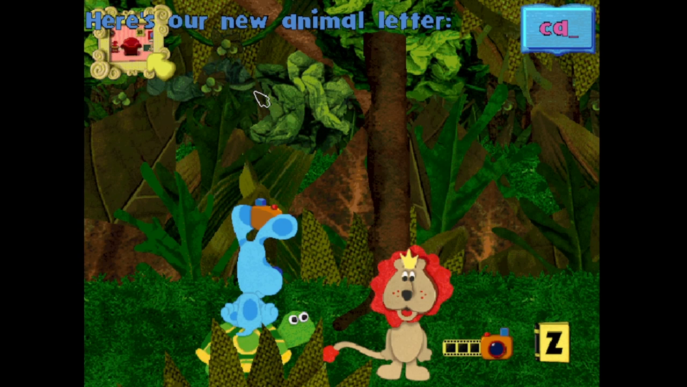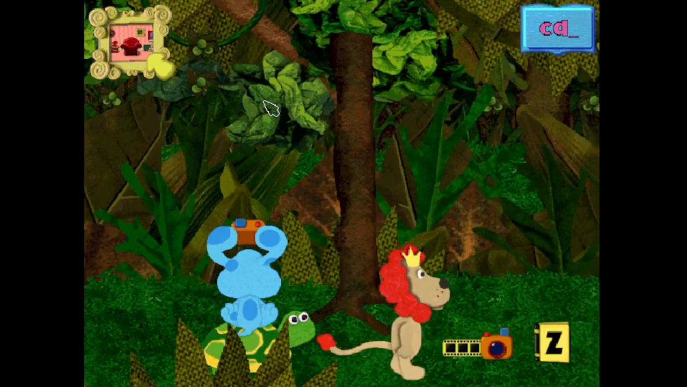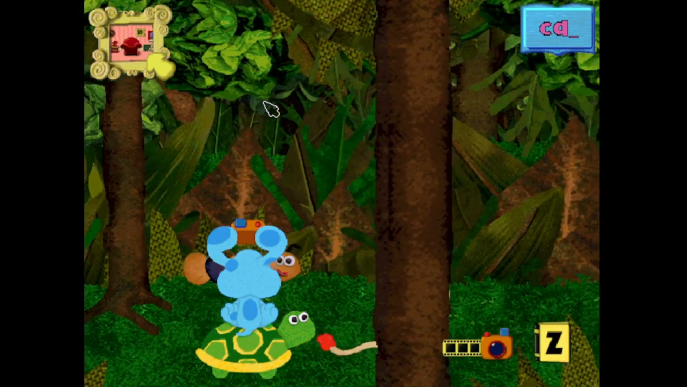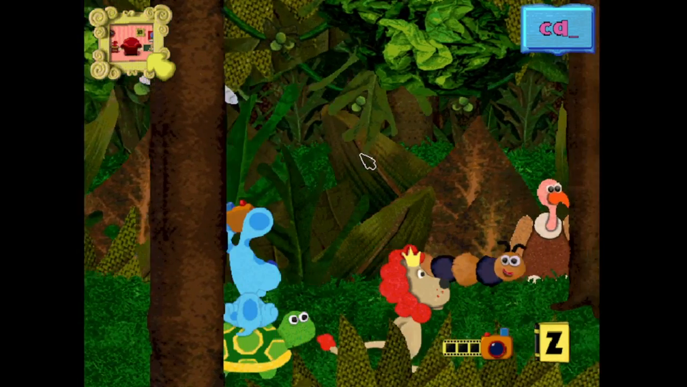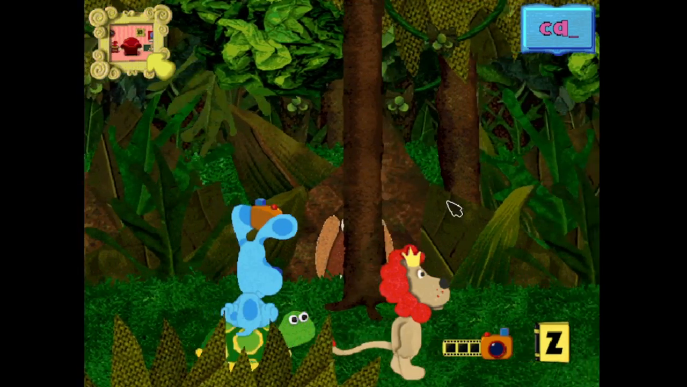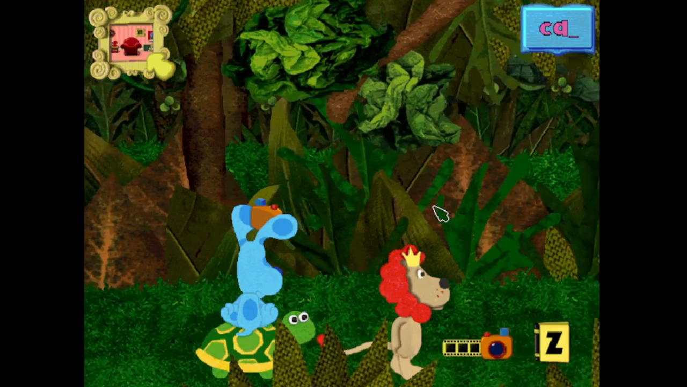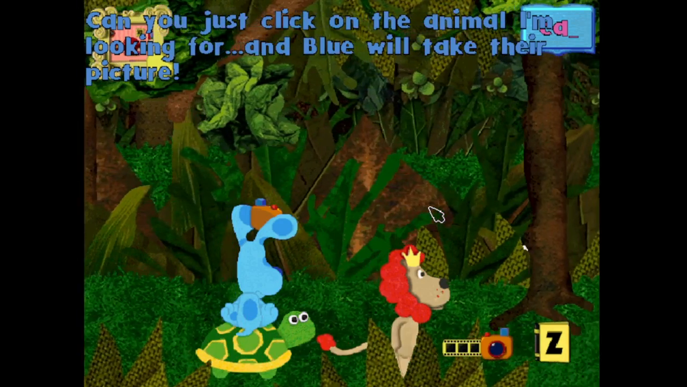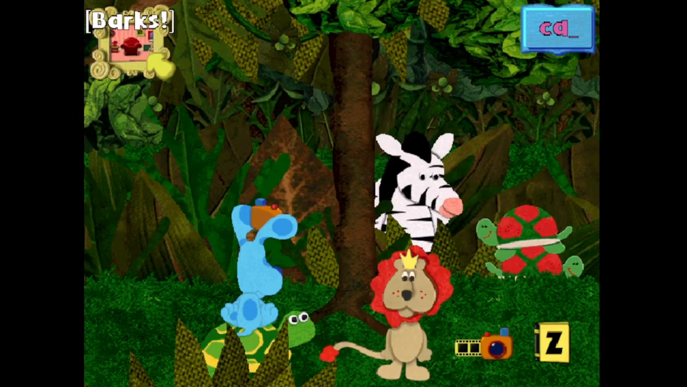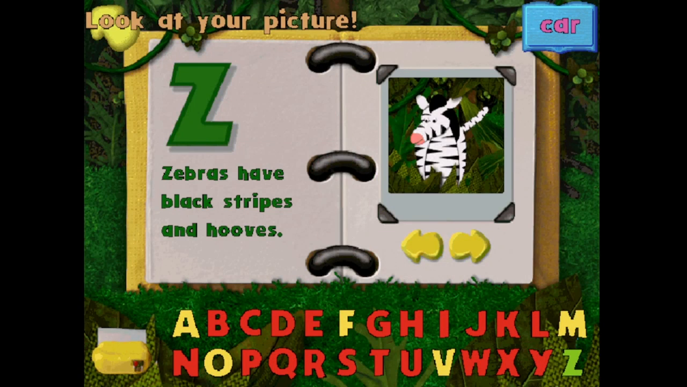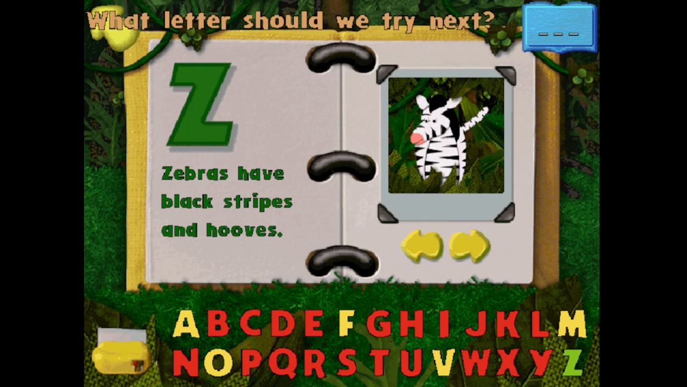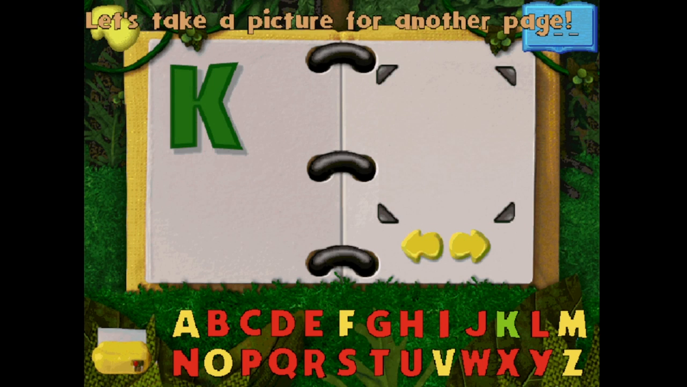Here's our new animal letter, Z. Can you click on the animal I'm looking for? And Blue will take its picture. Look at your picture. Z. Zebra. Did you make a word? Wow. What letter should we try next? Let's take a picture for another page.